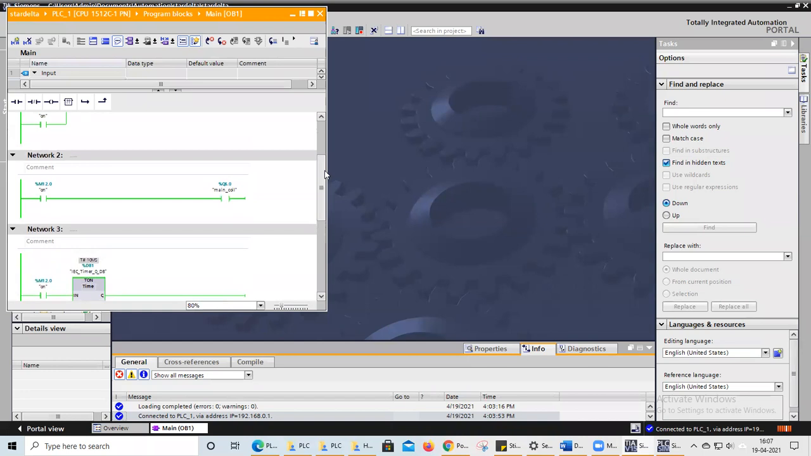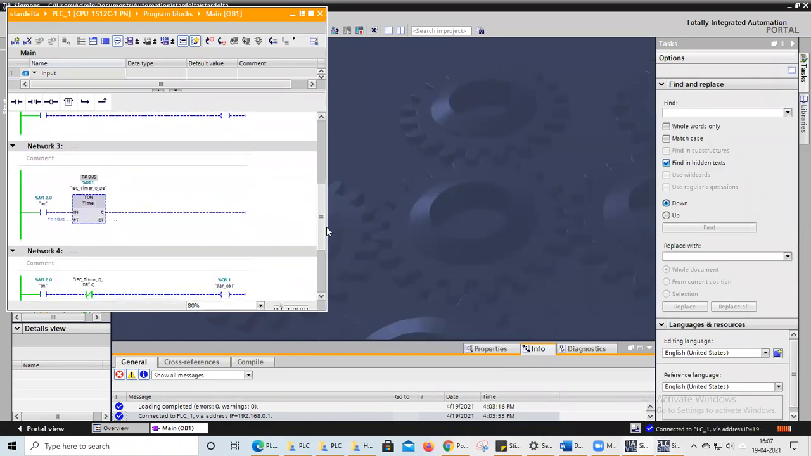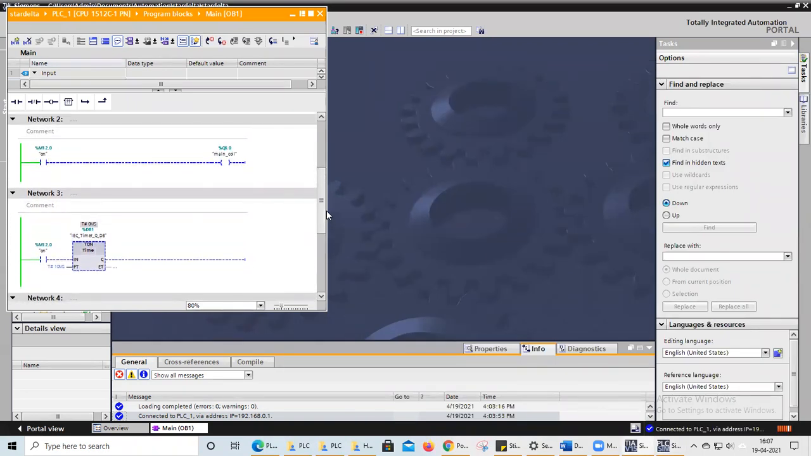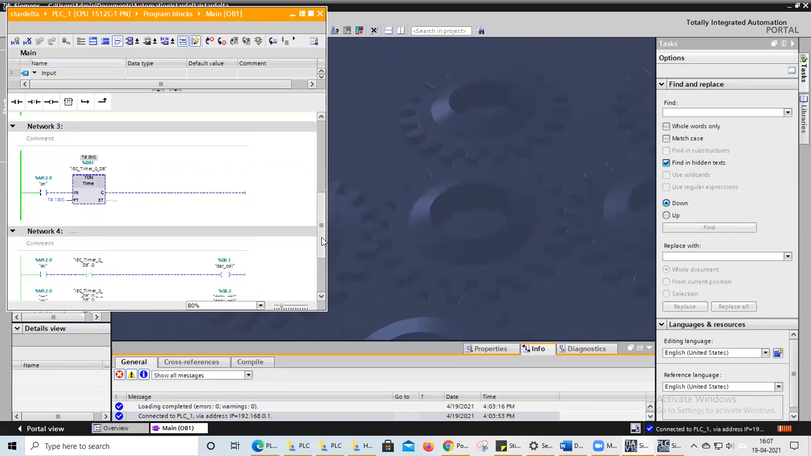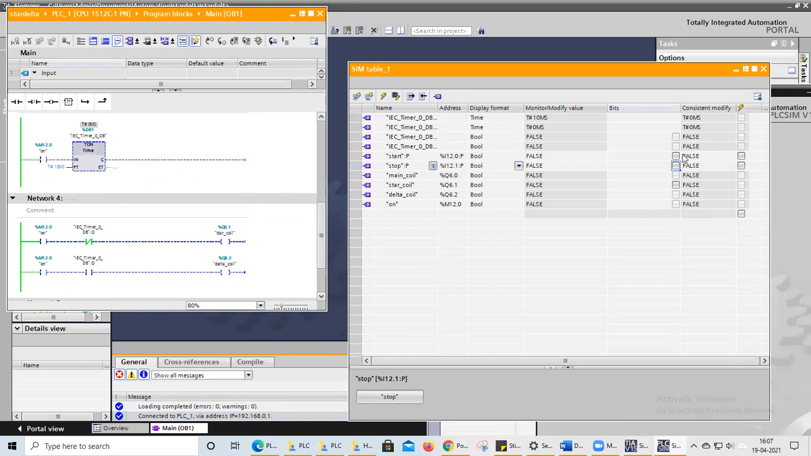Okay, now I will do once again here. I will stop my circuit here. Now we will see only star coil and delta coil. Main coil anyway it will be on. We will observe these two coils. So I will start my circuit here and I will close. Once my circuit is started, initially delta coil is in on position.